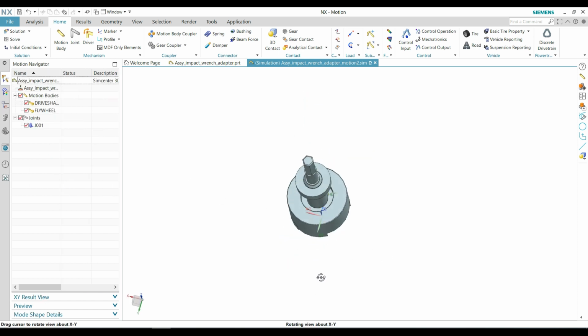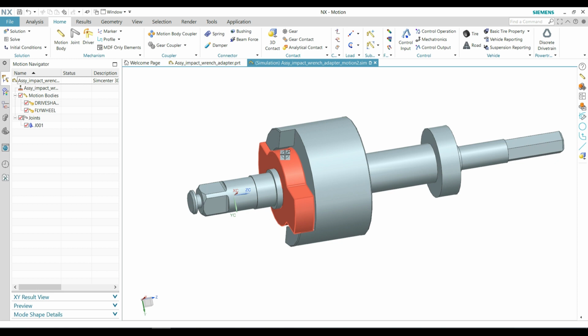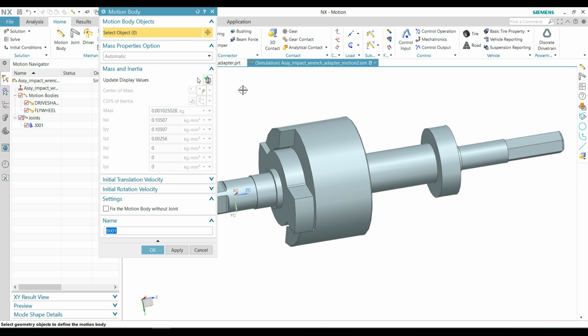Next, we need to define the motion bodies that were not imported from the Joint Wizard. This can be done by clicking on Motion Body and selecting the part. The mass properties are set to automatic, so the properties are derived from the CAD model. Click on Update Display Values to ensure the values are correct.